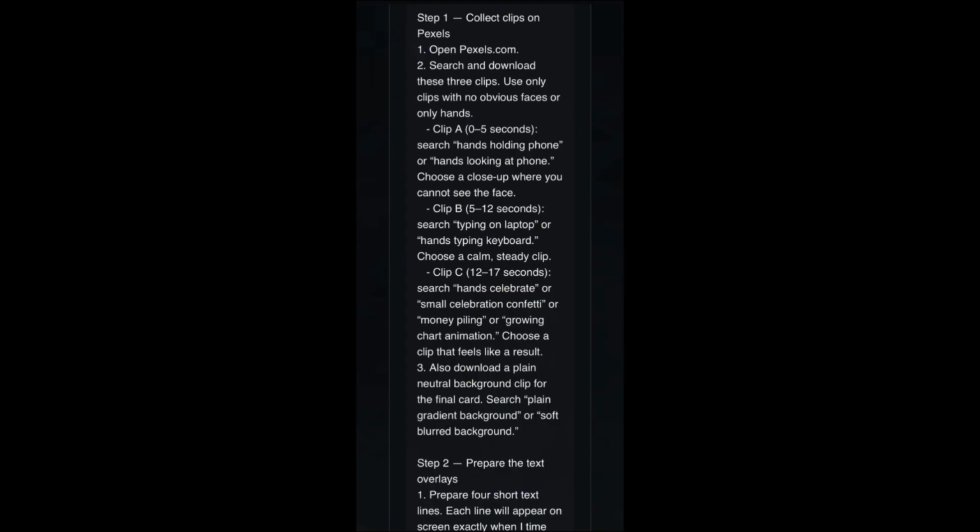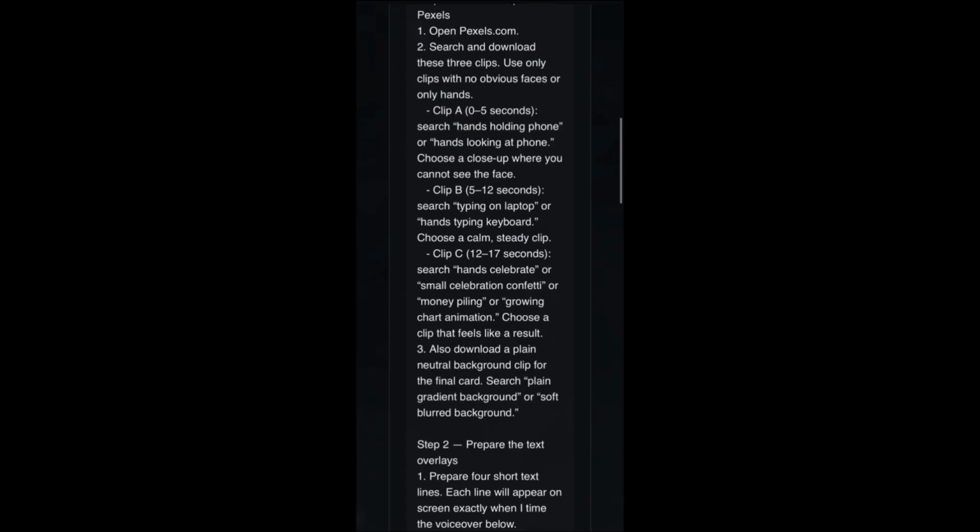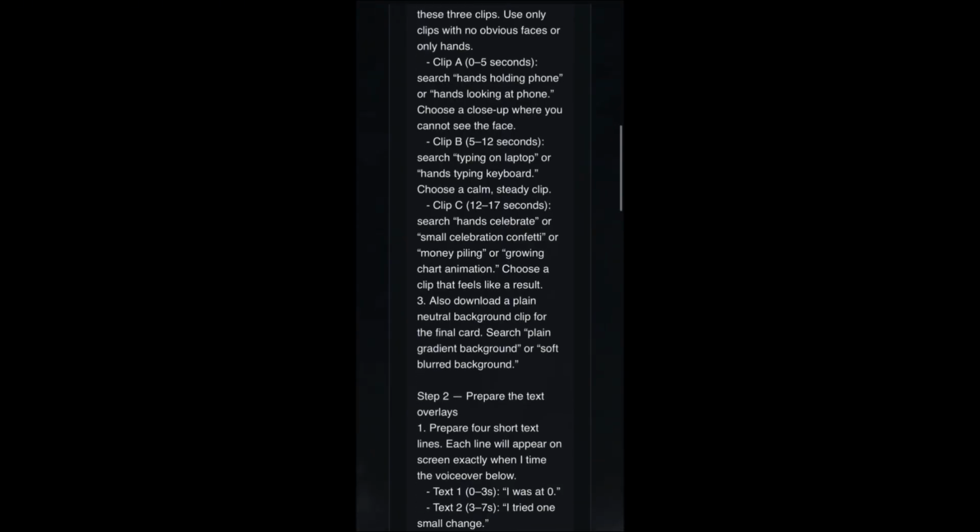right? So when I searched this up, it said clip B, search typing on laptop, or hands typing keyboard, and I searched it and I saw hands typing keyboard. I saved those two clips. Then clip C, hands celebrating, that is someone celebrating, and all of that, right? Choose a clip that feels like a result, because you will see different kinds of clips there. Then it will tell you the specific one to put.